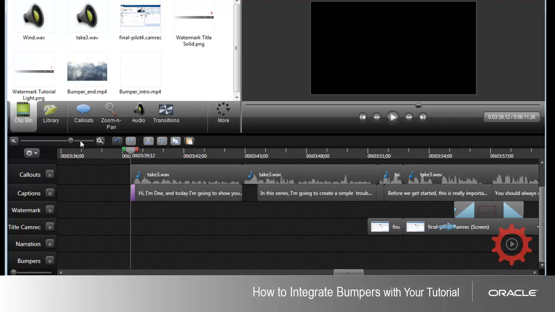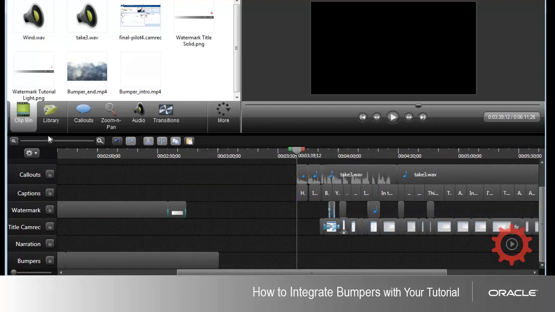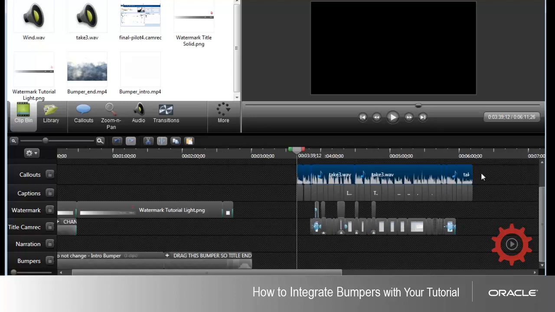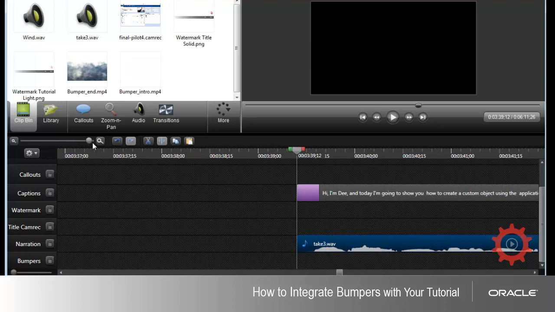So we're starting out right at the edge there of where that begins, and we're going to expand this timeline out so that we can see everything from start to finish in your tutorial. Let's drag that down now to the narration layer and let go. Now just to double check, we're going to magnify this and we can see the timing is the same because we just moved it down along this timeline playhead.